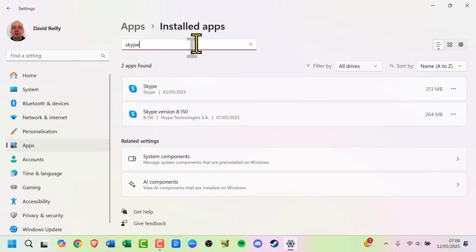Once you see Skype in the list, click the 3 dots next to it and choose Uninstall. Then confirm the uninstallation when prompted.